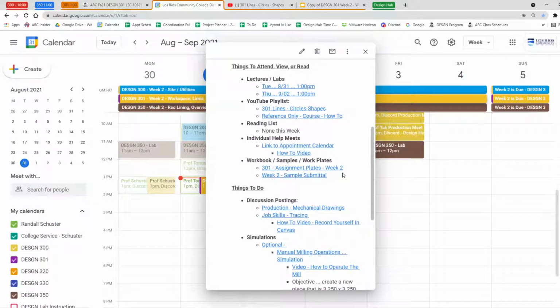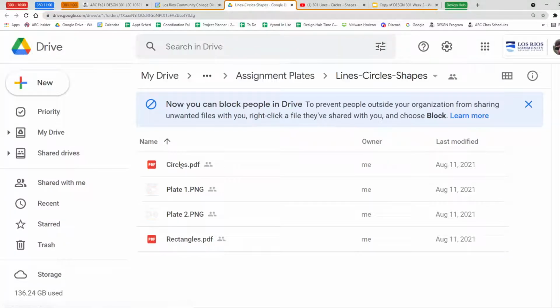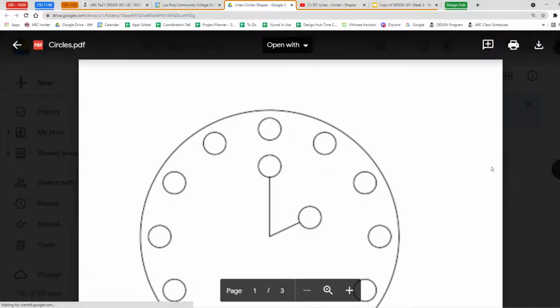As the week progresses, I will add videos of demonstrations and lectures. And sometimes people just ask me, can you send me a video on how to do this one thing? And I will do that. Going down the list, there is no reading list. If you need to get a hold of me, use the appointment calendar. There's a few things that will be helpful.